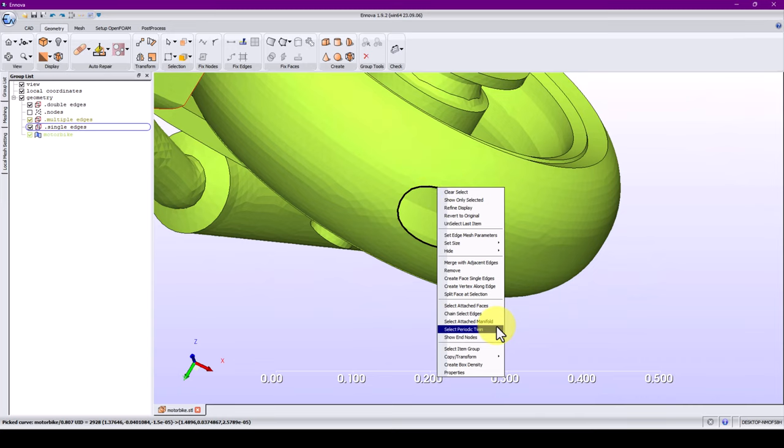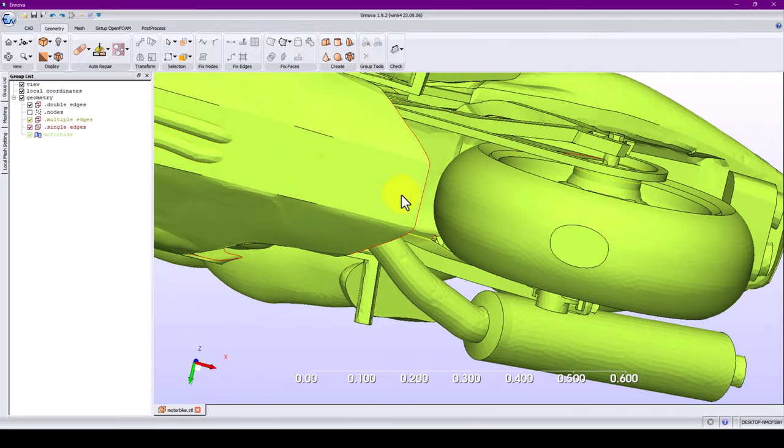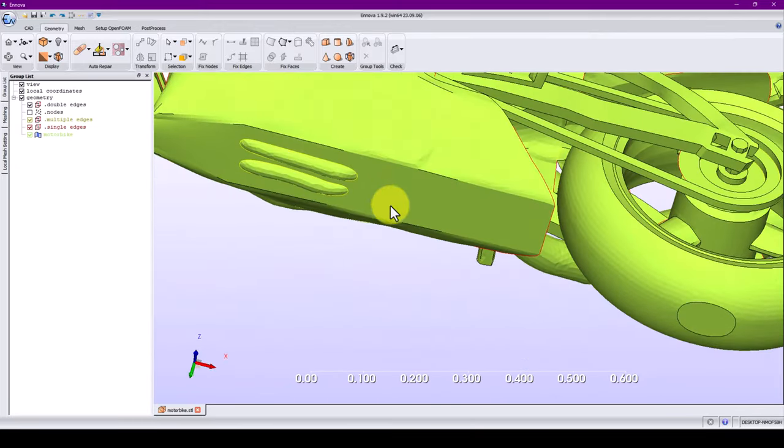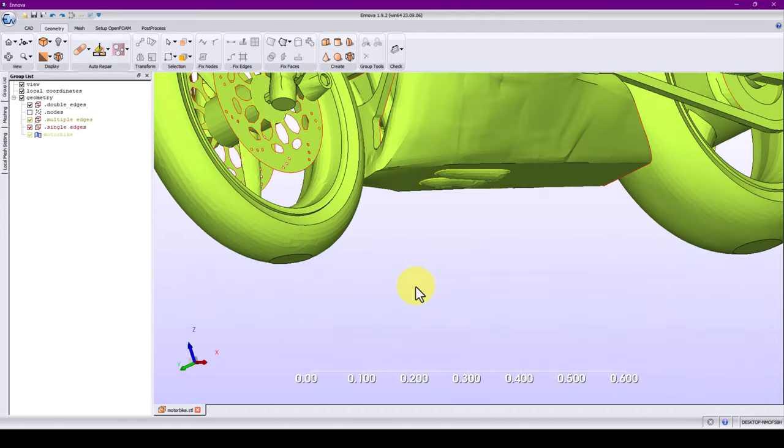You do the same here. Face from single edge. So be careful, you have many options, so feel free to play and see what is the effect of those options. So I think for this particular software, I need to do more videos to show how to repair, but we'll repair that, so we're okay.